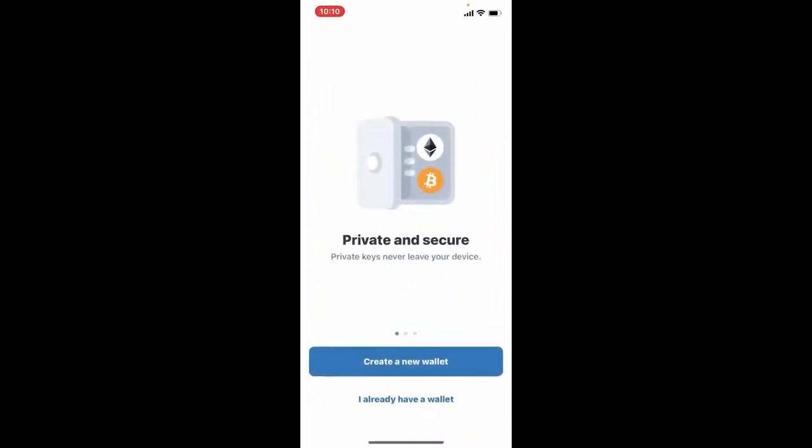The very first interface of Trust Wallet will look like this. You can go ahead and create a new wallet by tapping on the first option that says Create a New Wallet, or you can log into an existing wallet by tapping on I already have a wallet.